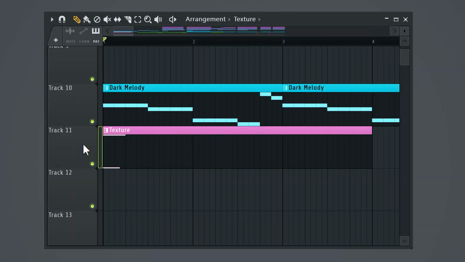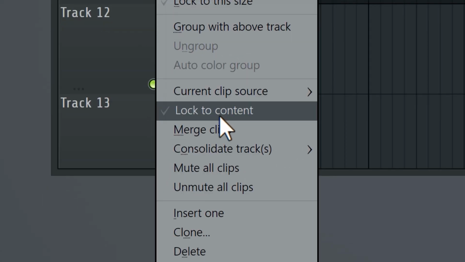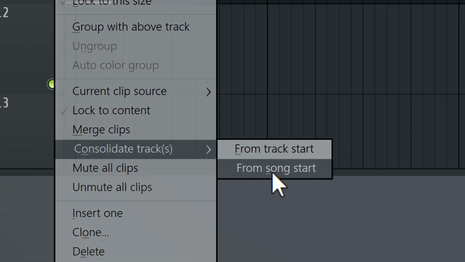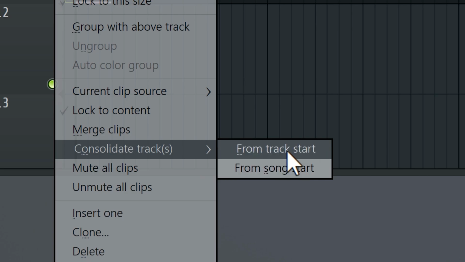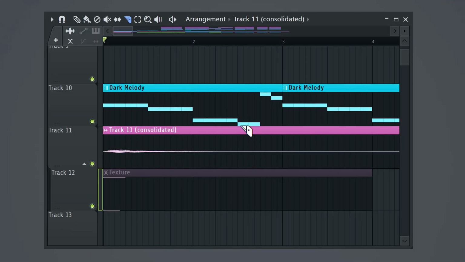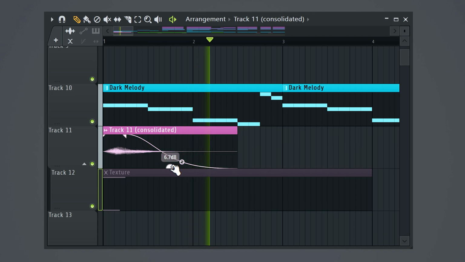Next, we're gonna export it to a WAV file so that we have a little bit more control. In the playlist, go to the track your texture is laying on. Right-click it and choose Consolidate. If you choose from Song Start, it will create a WAV file from beat 1. If you choose from Track Start, it will start right here. There you go. Now you can cut it off, stretch it, and do whatever you want.